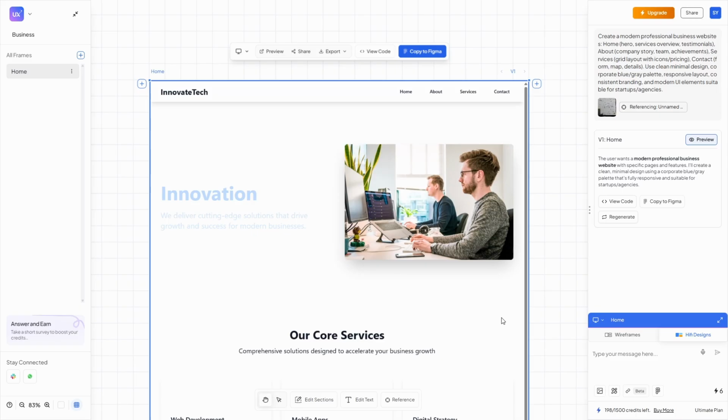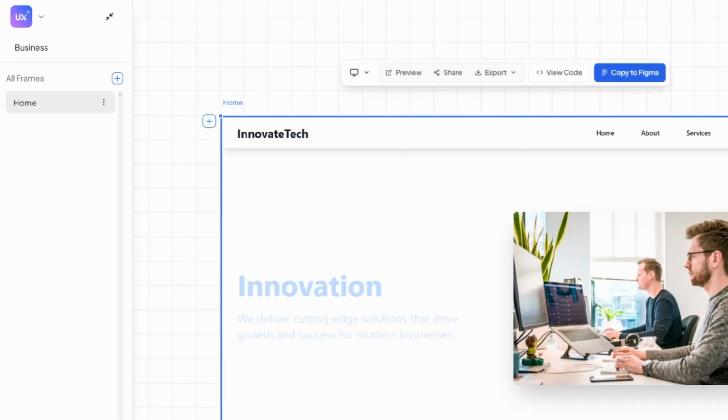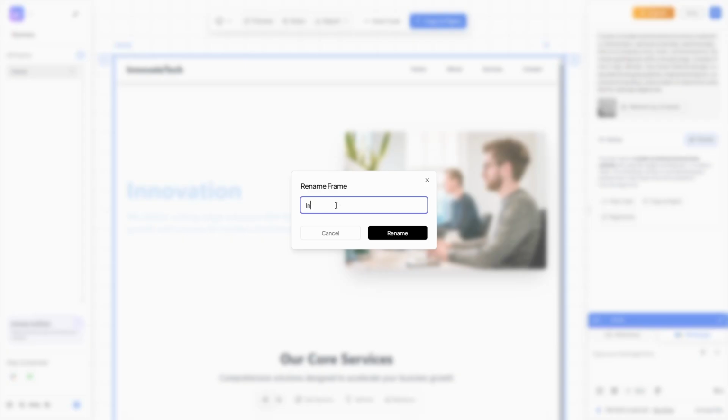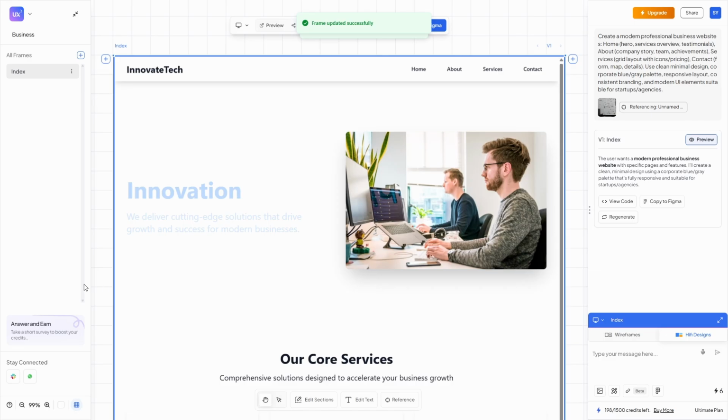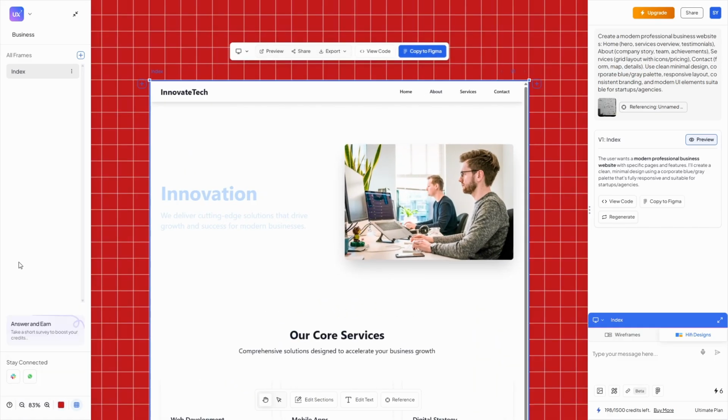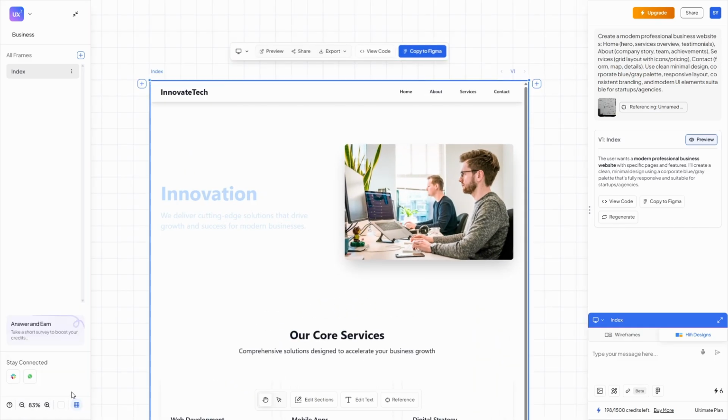Let's take a look at the dashboard. On the left side, you can change the project name and frame name. Just double click and change it, and hit rename. If we scroll down here, there are join community options like the WhatsApp community. Here is the help icon. If you need any type of help, go with this icon. There are also zoom in and zoom out options, change background color, and grid hide and unhide options, and then we move to the right side.